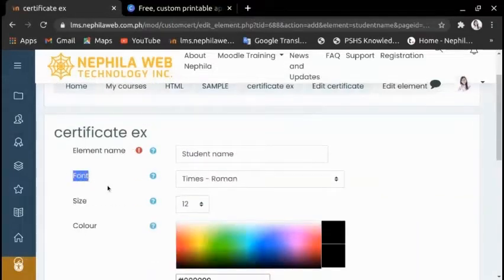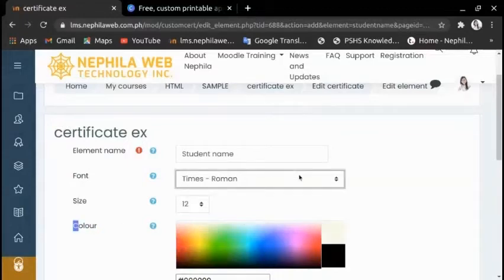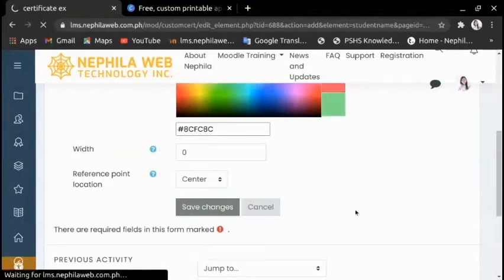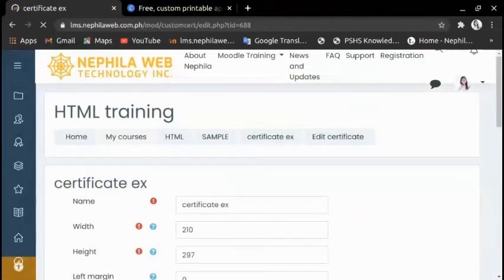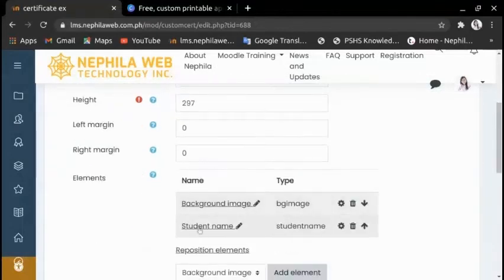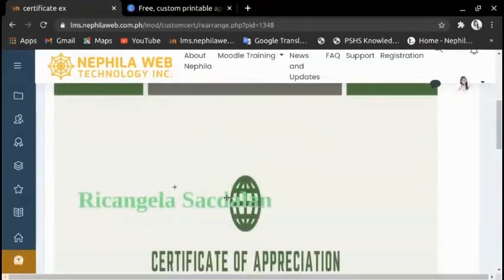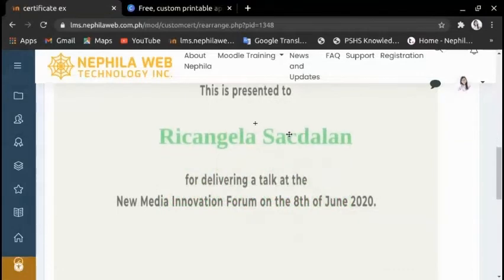Select a font, size, and color. The size is 36, and the color is green. Once done, click the Save Changes button. Click Reposition Elements to drag the student name. Here is Angela Sakdalan, the student name. Take note that the student name is a dynamic element, which means it is changeable upon generating.